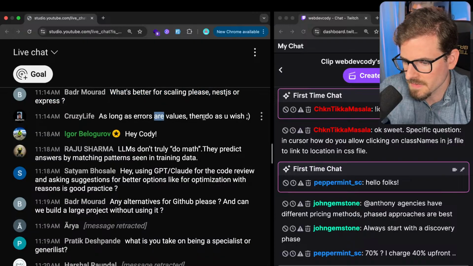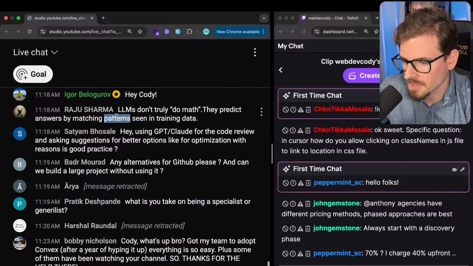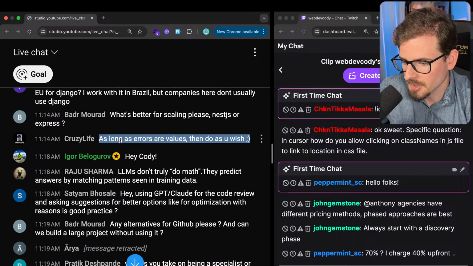As long as errors are values, then do as you wish. We got a Go developer. A Go or a Rust developer. Doesn't Rust do errors as values?